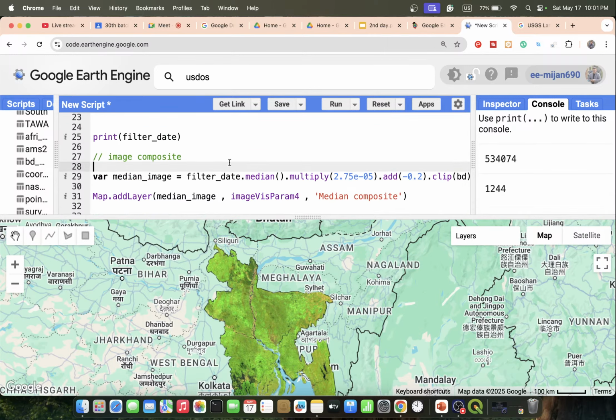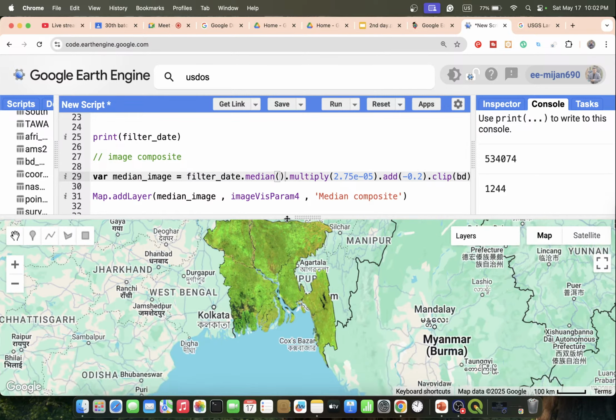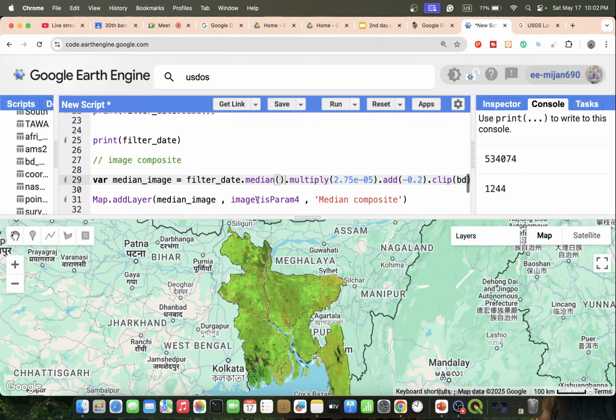Sometimes we also use the mosaic composite. For that I will show you how we can easily apply the mosaic. But median is very powerful because when you apply the median, it takes the middle pixel value and automatically removes unnecessary cloud pixels. So that's why you also find more neat and clean satellite imagery when you apply the median composite. So this is the way to work with that.